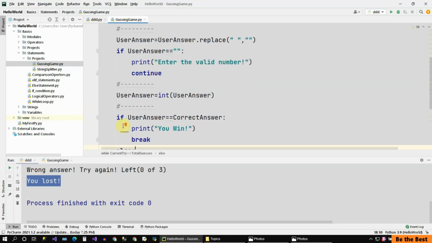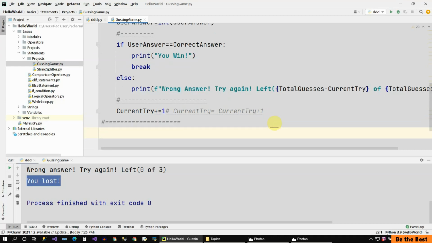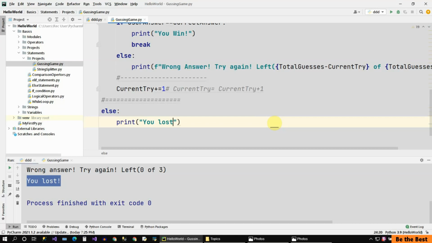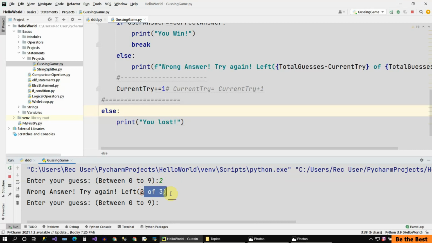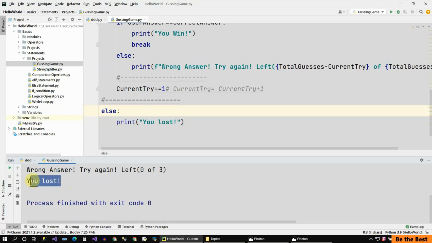So this is my if structure and the while. I can come to the end exactly over here, come to the beginning of the line, and let's add some comment, something like this, and say else. Else what? Else print what? Print the you lost. So this is the you lost message to the user. Right click over here and run. Now add one number and it is wrong, so 2 of 3, and the next one 1 of 3, and if I write another one, so you lost.